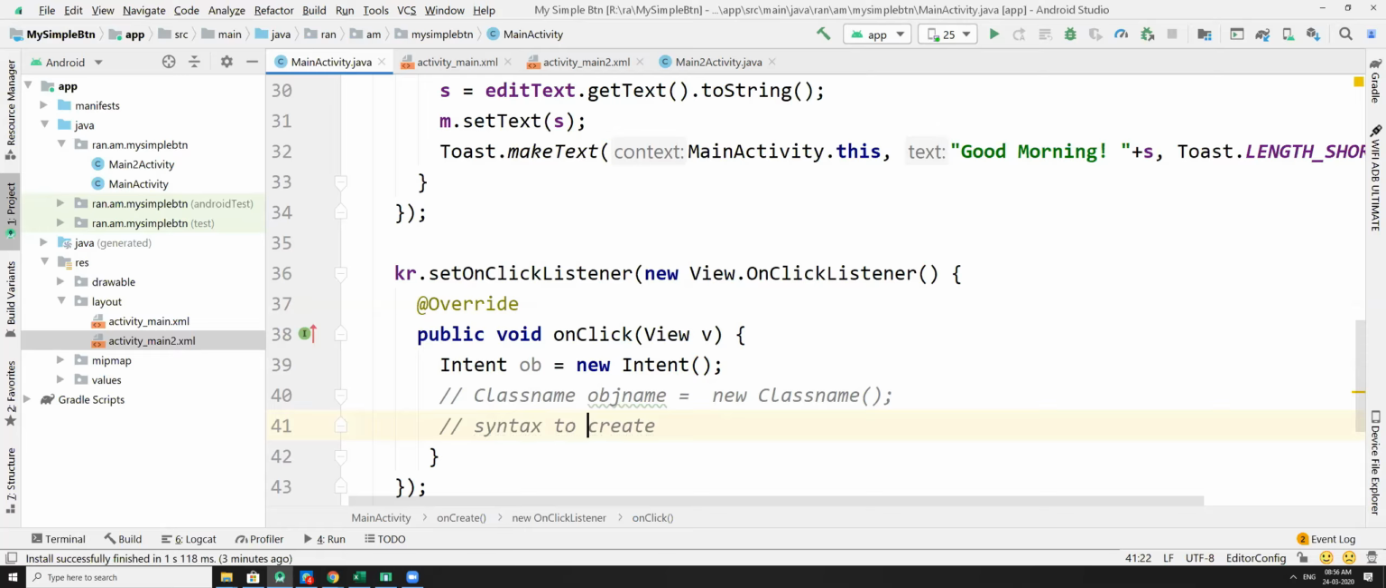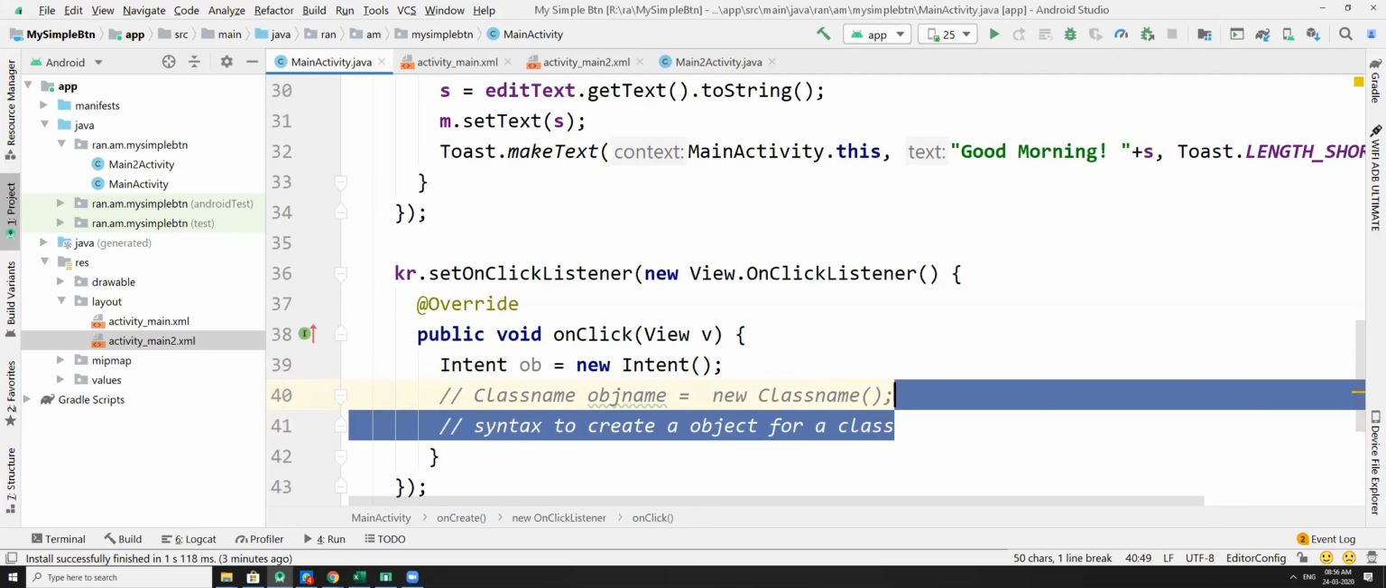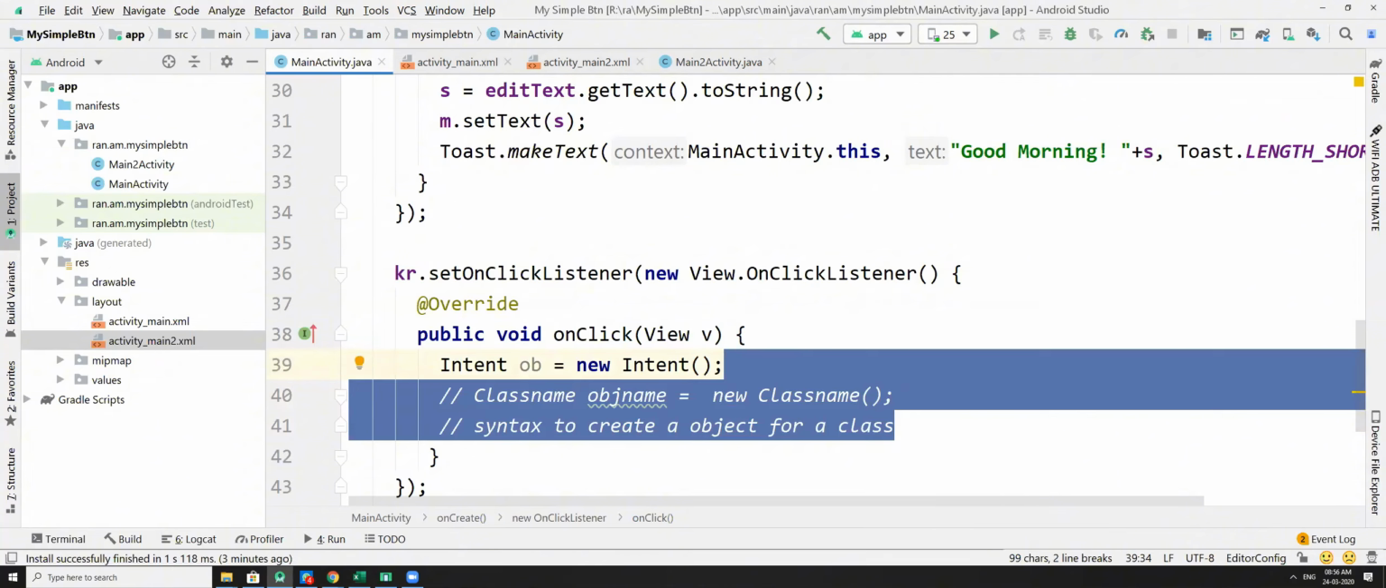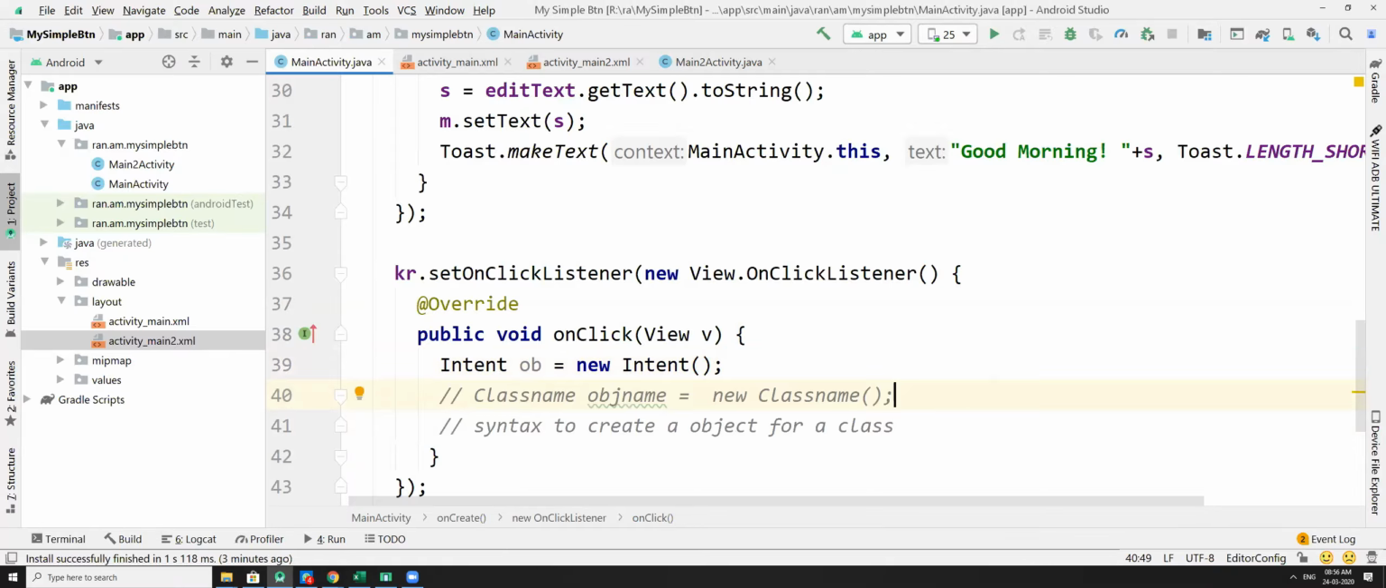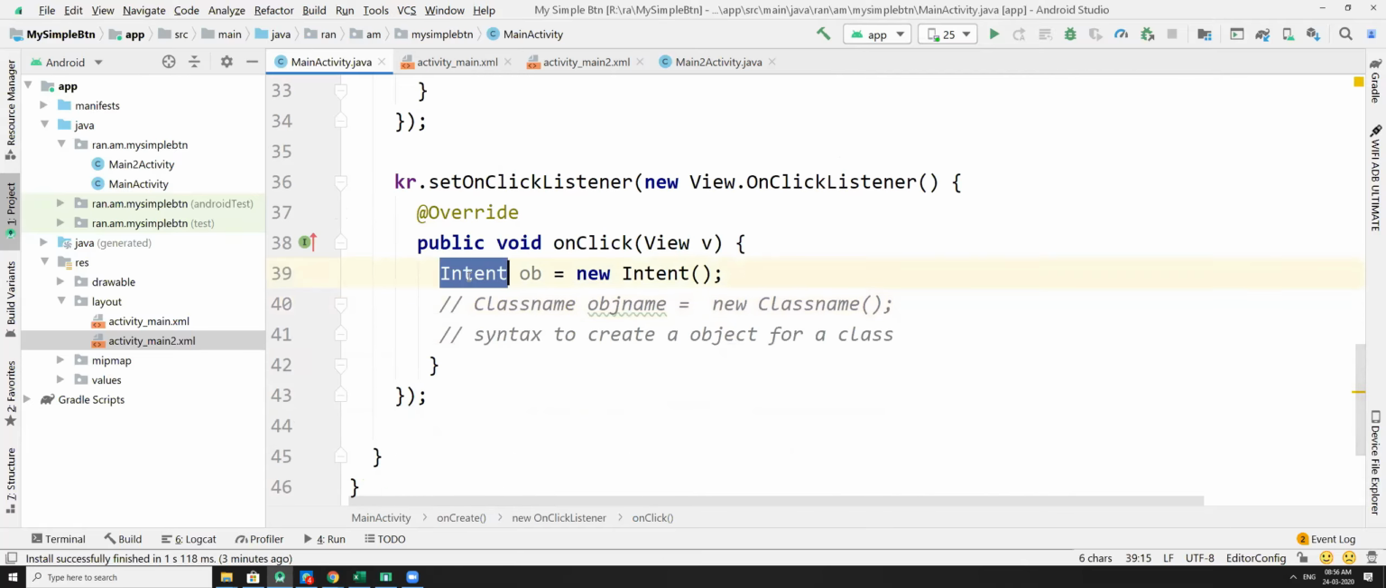Syntax to create an object. Is this the first time you are learning it, or do you already know it? Actually, I studied it on Sunday, but I forgot the syntax. No problem. So this is the procedure. Every time, if I say this is a class name and you want to create an object, it means some variable, which can be anything, equal to new again class name, bracket, semicolon. This is how we create an object for a class.